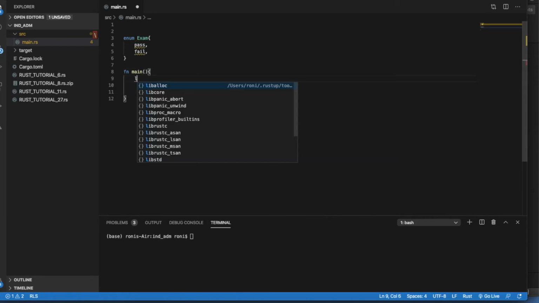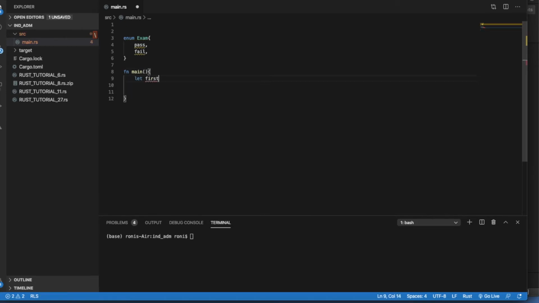Let first exam, so it is the first exam. I'm just going to give it one name. It will be Exam, followed by a double colon, and after that you can pick any of these values. For example, I am going to take fail.